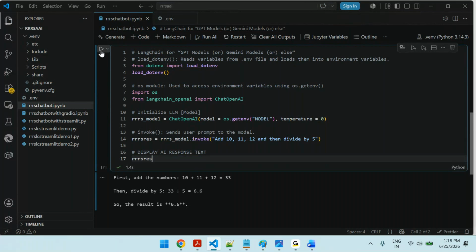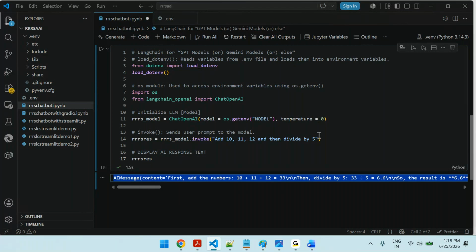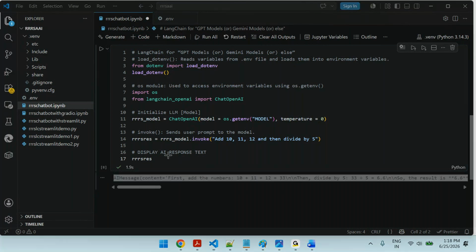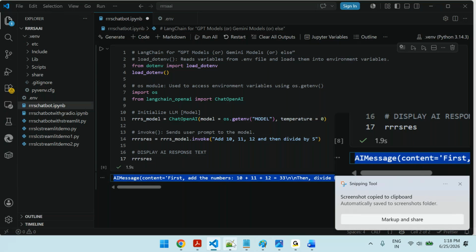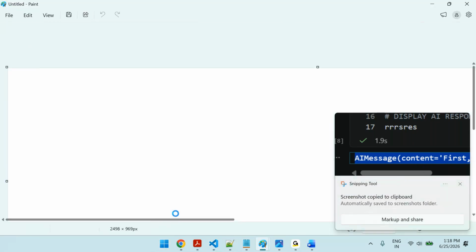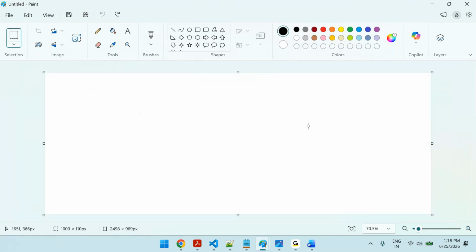For scenario 1, when I displayed it like this, I had only one message. You need to start understanding these messages now. Okay, let me take it into Paint and put that here. Okay, one second.